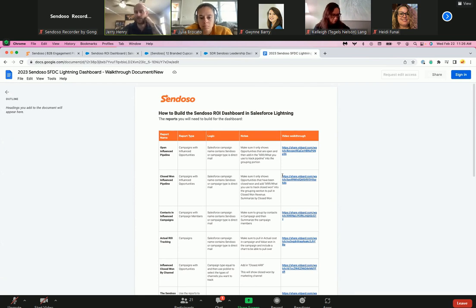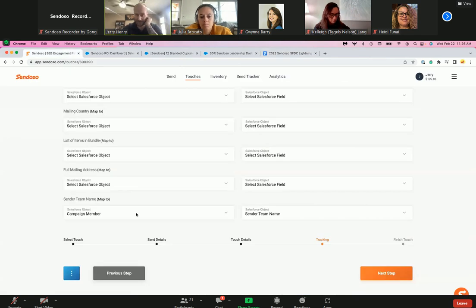A great thing as well, if you guys today don't have a lot of these fields mapped, we can sit down and start mapping all of these, and then we can retroactively push everything back into these fields so we're not missing anything historically. So we can catch up on the year, the quarter, whatever it might be, to be able to start showing a lot more of this data and information for your team.